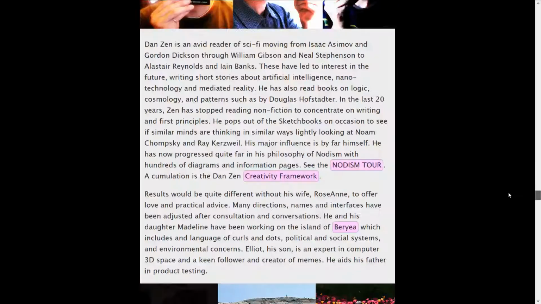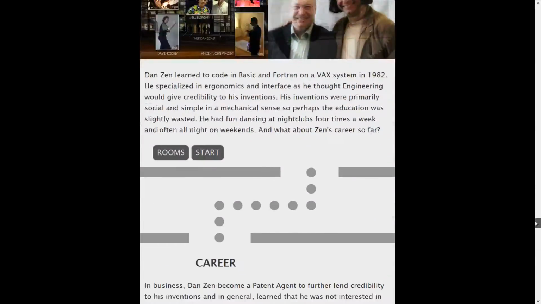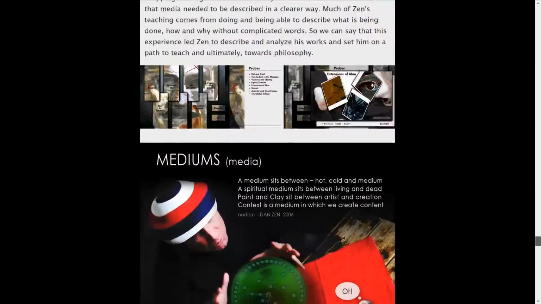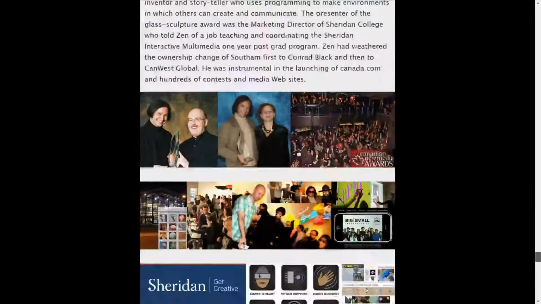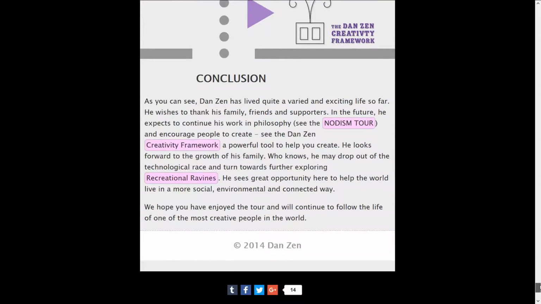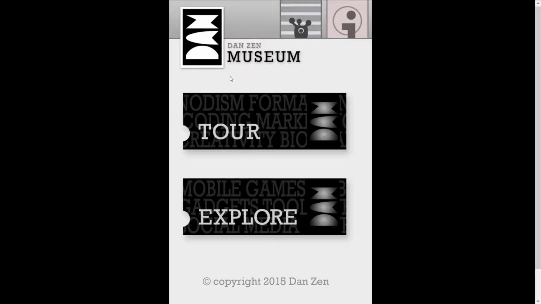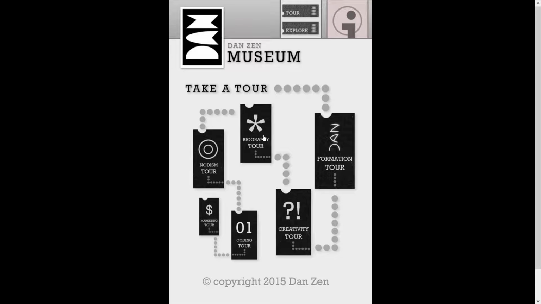Shots of the workshop and family, career, so how I've been putting that into my career and so forth, various awards and the culture that is surrounding. So that's a biography tour.